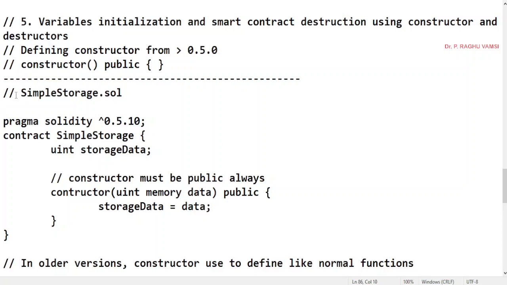Here is SimpleStorage.sol. This is a program, and here we are defining constructors. From 0.5.0, if you are using compiler version 0.5.0 and above, then the constructor is written like this. You have to mention constructor public. The constructor must always be made public, because if you don't make the constructor public, the contract cannot be instantiated. So, constructor public.